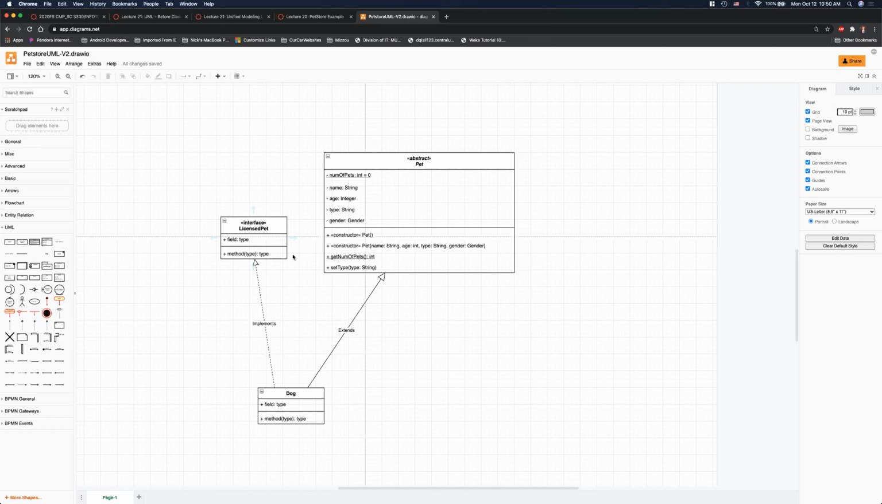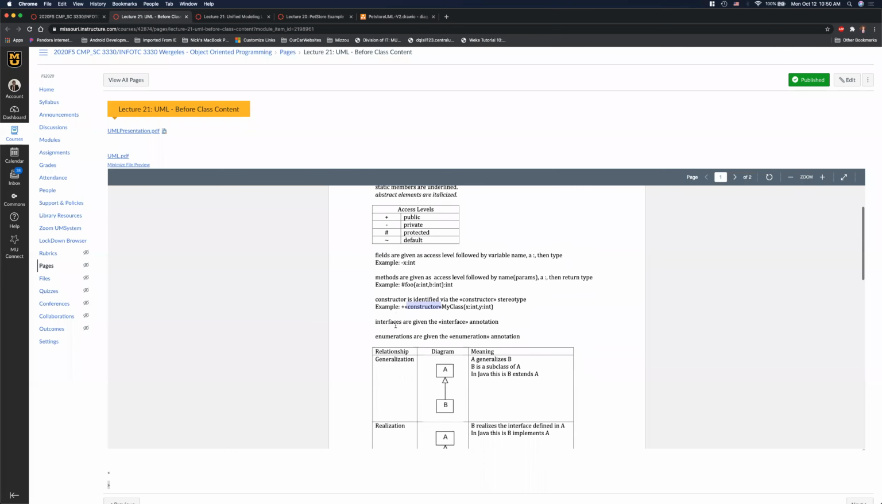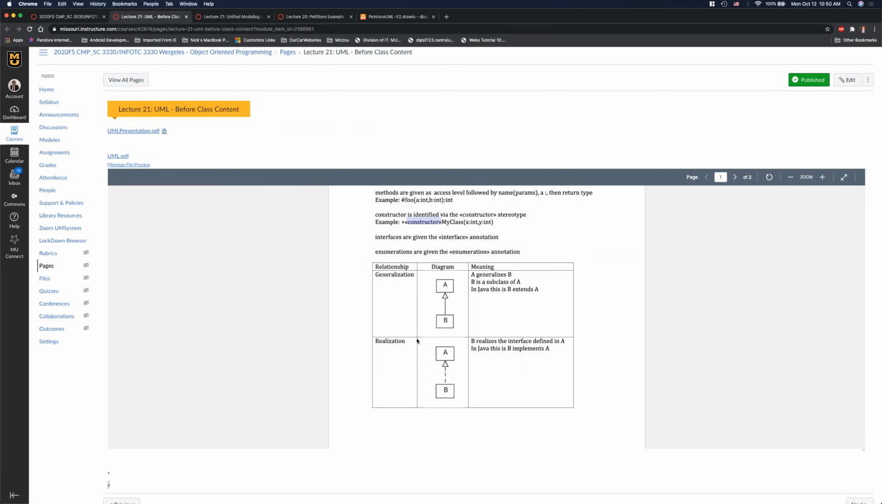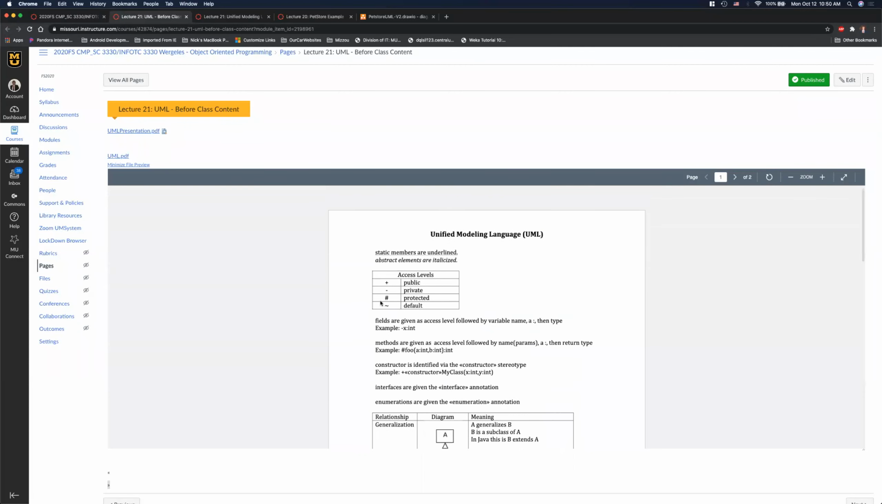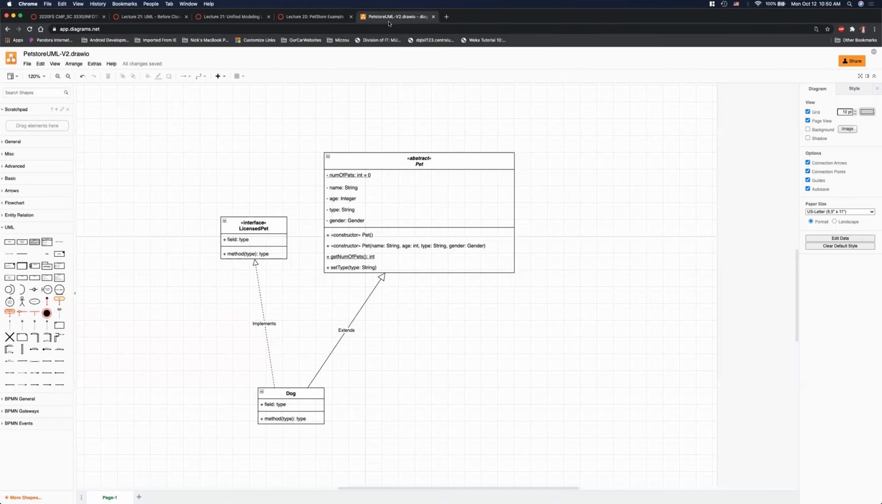There is one thing that you'll want to know, which is that we have this gender enumeration. If I go back to my UML PDF, they have the relationships here. So generalization, that's extends. Realization, that's implements. So they tell you how to do that. But they don't really tell you how to do the relationship for this enumeration here.